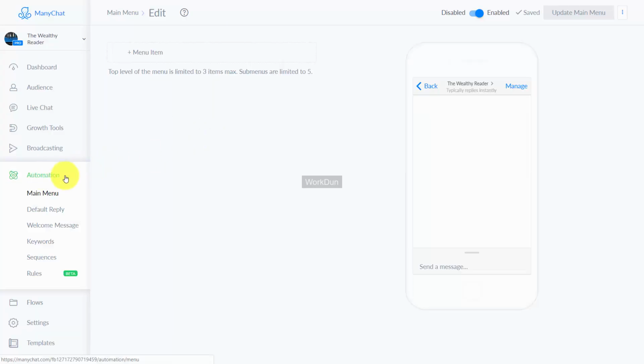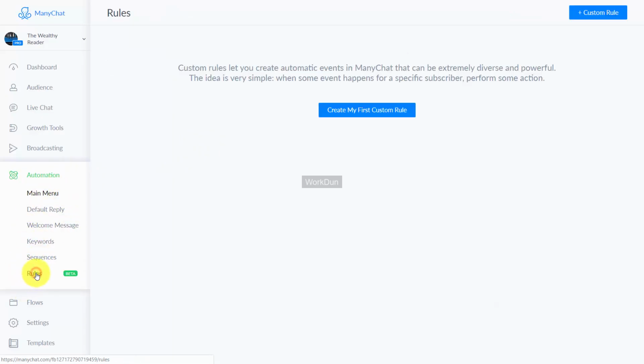Welcome back. When you look within the Automation tab, you're going to see, as of the recording of this video, at the very bottom, a tab that says Rules. And this allows you to create a custom rule. And basically, when something happens for a subscriber, you want your ManyChat bot to perform some kind of action.